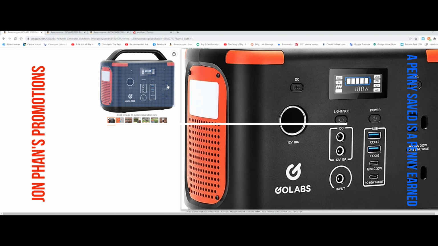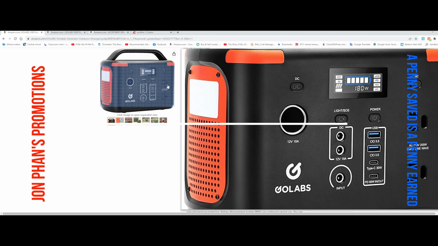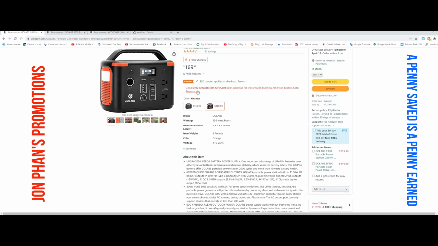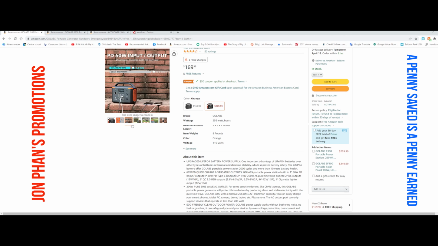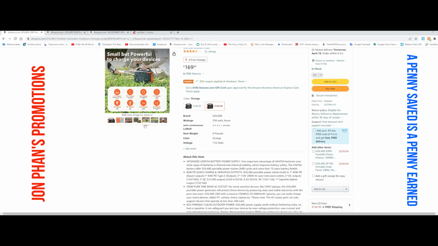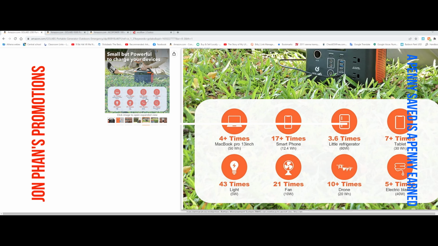And this one does come with two AC outlets, you can see right there, and you can charge USB Type-C, power charge 60 watts in and out. Pretty nice. On the side, you can see right here, it has the light. So there's a lot of things you can do with this, but there's also a lot of things you can't do with this, okay? And here are some of the things that tell you what you can do with it.